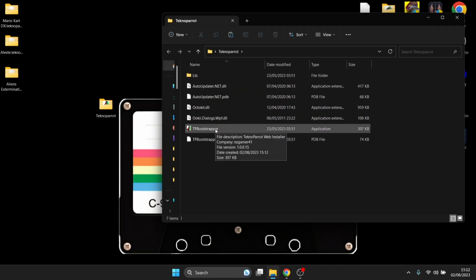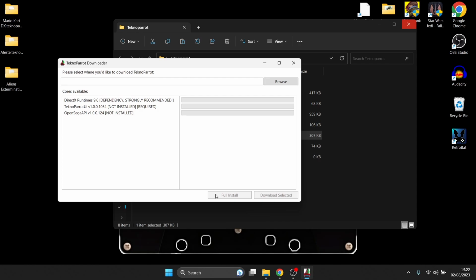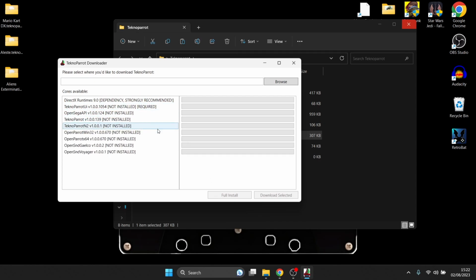Our first thing we need to do is go into the TB Bootstrapper application. Double left click on this one and press yes. And this is going to automatically come up with everything that needs to be installed. Like I said just a minute ago, the Bootstrapper is a great option because it does all this for you.